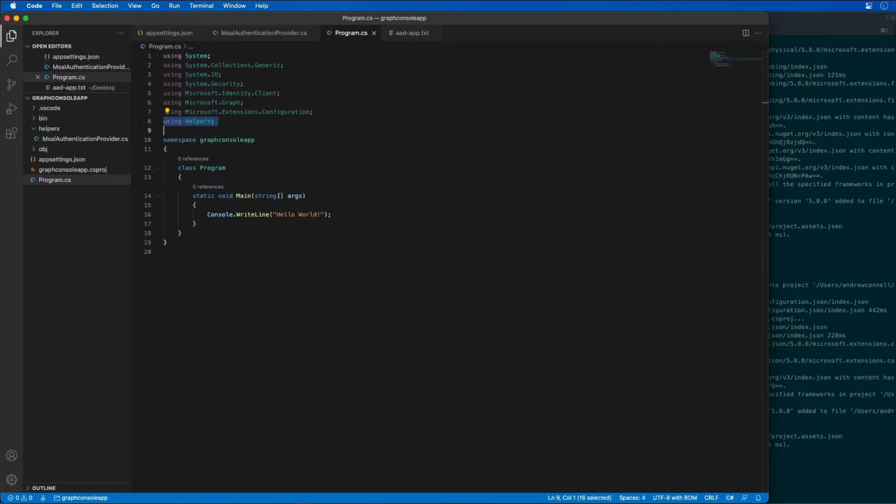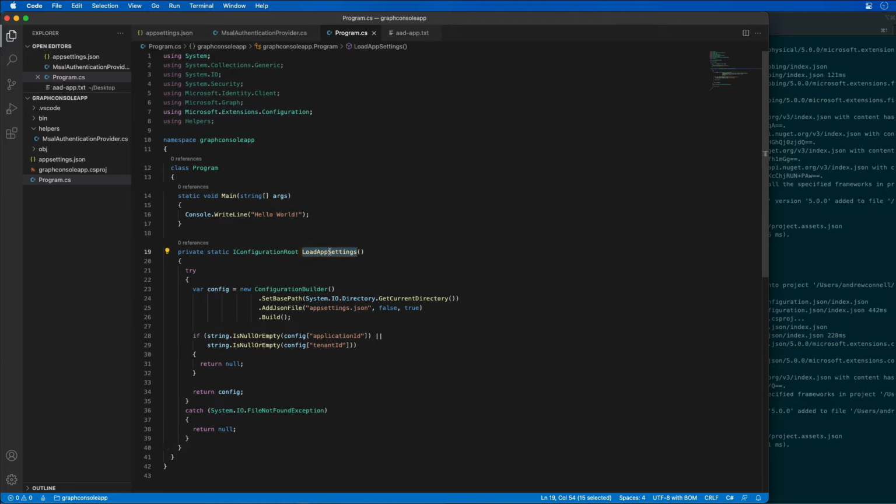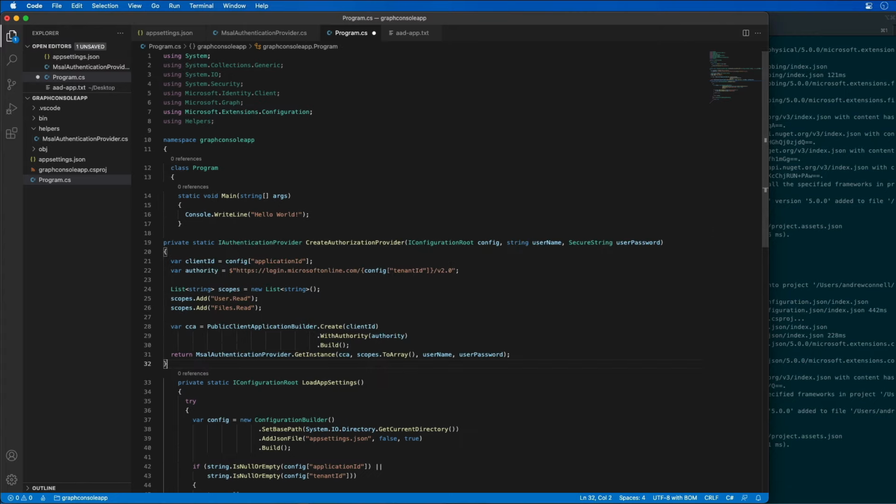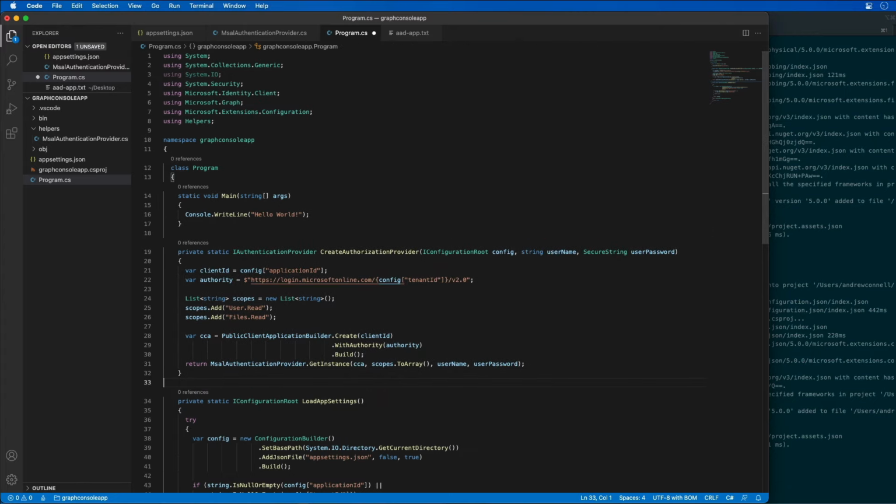Now one thing we're going to need to do is load in the settings from our app settings file that I previously created. So I'm going to add in another method here called LoadSettings. And all that's going to do is use the configuration builder to load our app settings, which is going to allow us to access the application ID and the tenant ID that you can see here. Now the next thing I want to do is add in another method called CreateAuthorizationProvider.